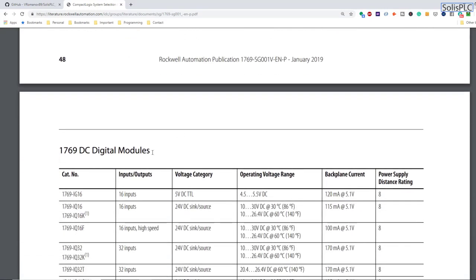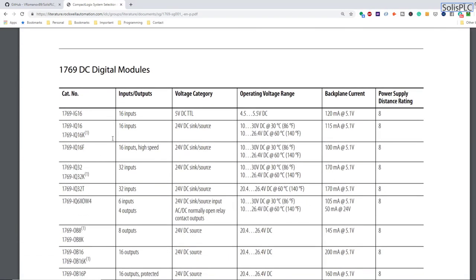That being said, let's keep on scrolling down. I'm not going to go into too many details, but essentially here we are in DC digital modules. So first of all, we do notice the catalog number, which is the number that we're going to be adding in Studio 5000, but we also have other characteristics which are very important to us. So the number of inputs and outputs does vary by card. There are going to be 16 inputs, there's also going to be 32, and in certain cards you have sync and source inputs, and then you have a relay. So there's going to be a lot of different flavors that you can add.